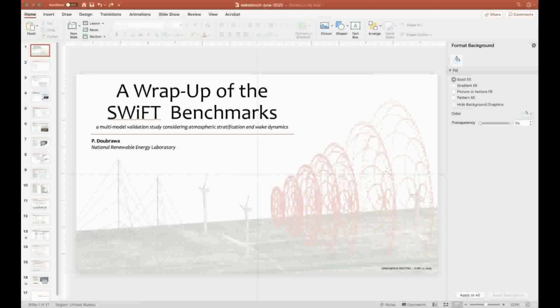So I'm going to go over what we did in the last year and a half or so for the SWiFT benchmarks. A lot of you will know what I'm talking about because a lot of you were participants in this benchmark exercise, but I'll give a quick overview for those of you who were not aware of it.